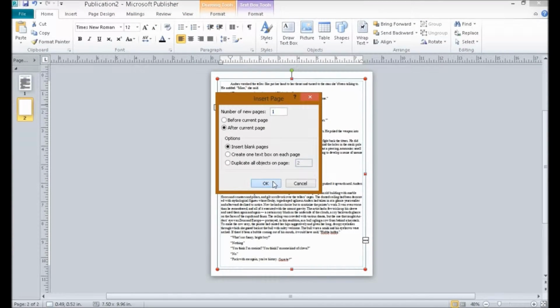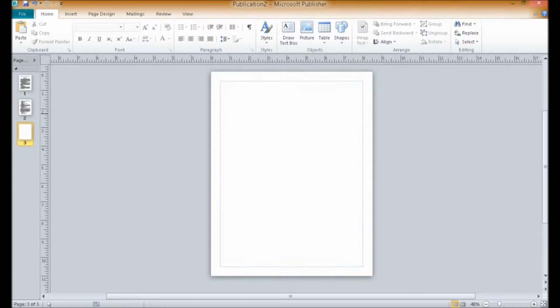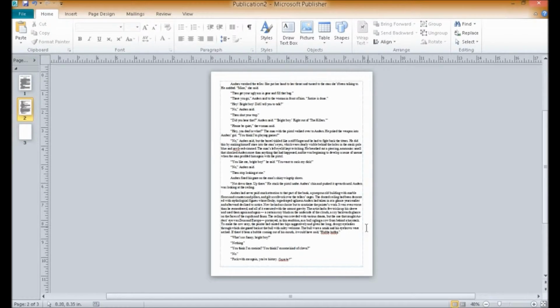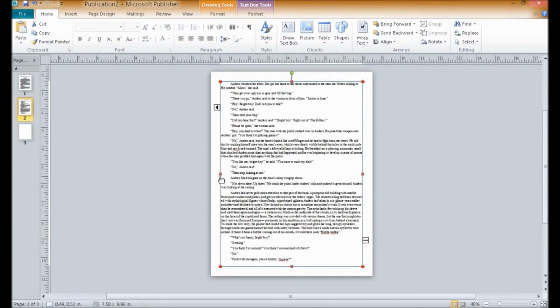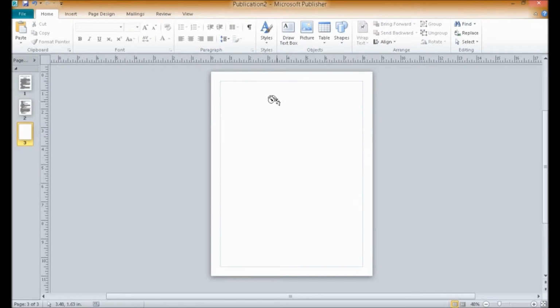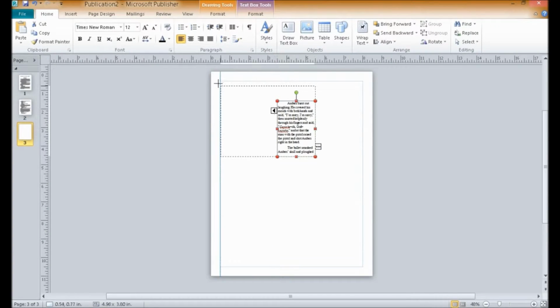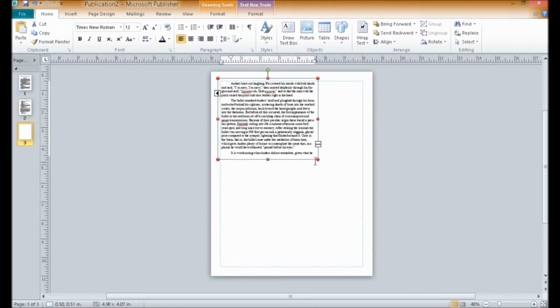Insert another page. Loads your cursor with the text that will not fit. Click with the loaded cursor anywhere. Resize the text box that appeared.